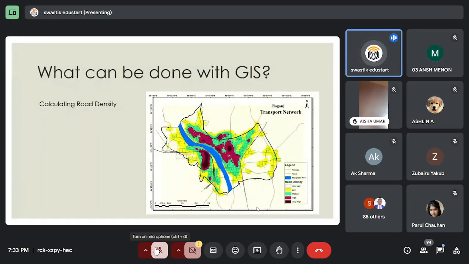Then you can calculate the density map. Suppose you want to find out where the maximum clustering of roads is, where the maximum clustering of rivers is, and likewise if you want to make some kind of plan. So this is a road density map. In transport also GIS is used a lot. There is actually enormous use of GIS in transport.